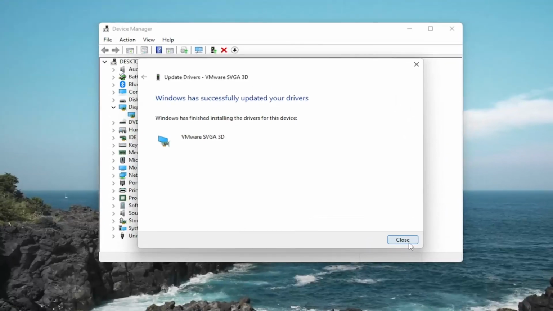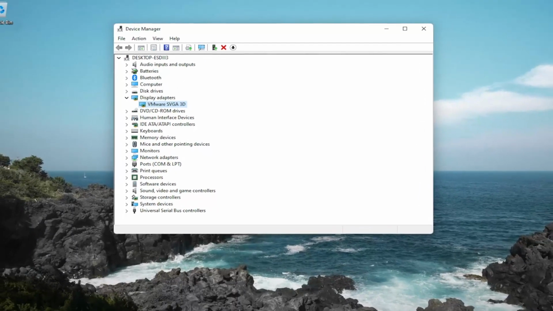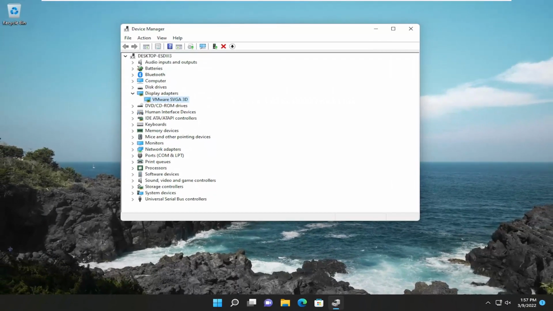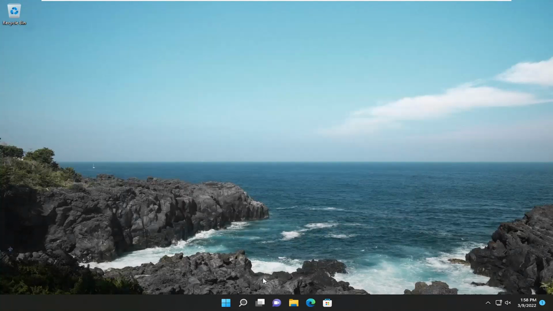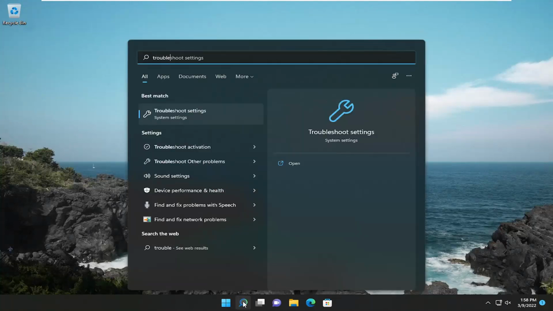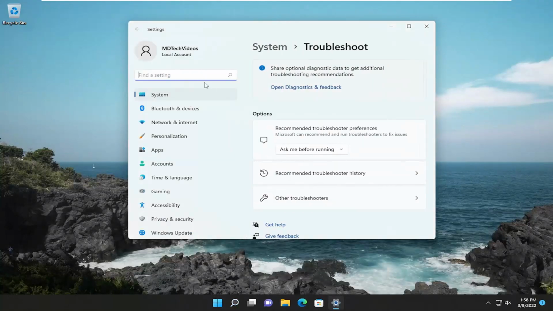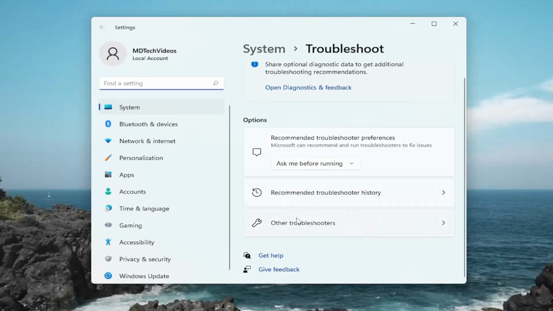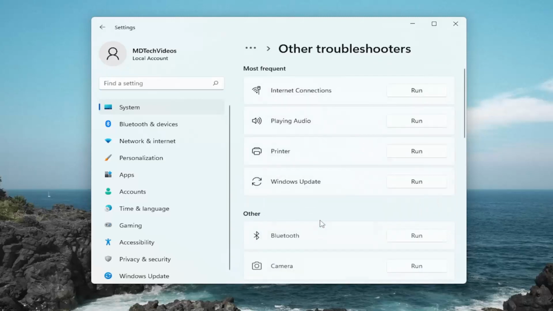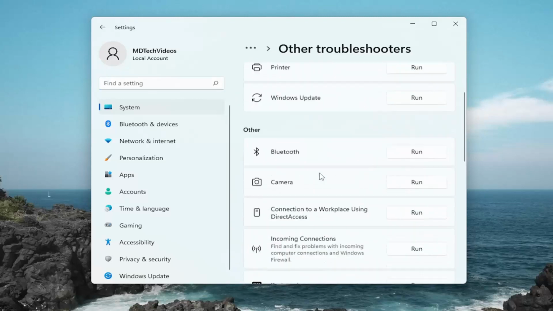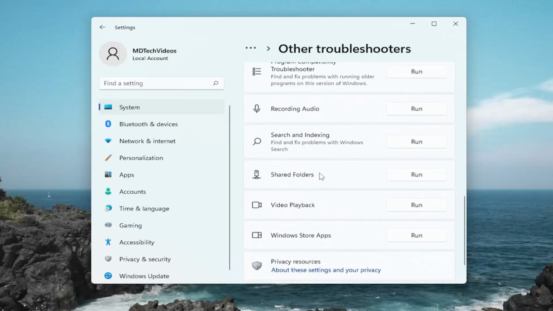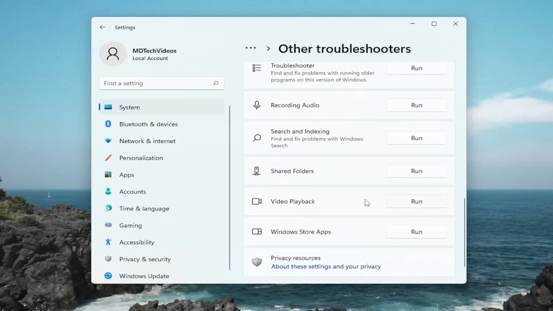And then once that's done, close out of here. And then hopefully that should have resolved the problem just in itself. Something else we can try here as well would be closing out of here. Open up the search menu, type in troubleshoot. Best match, come back with troubleshoot settings. Go ahead and open that up. And on the right side, you want to select other troubleshooters. And now you want to locate video playback. So you might have to scroll down here a little bit and then select the run button that corresponds to it.